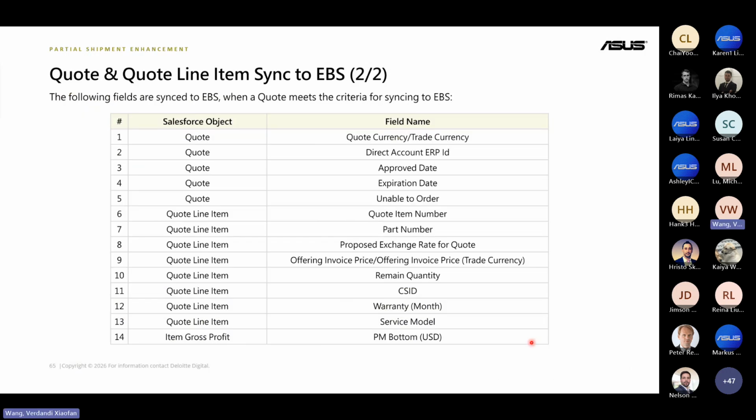Okay, then the following fields are synced to EBS when the quote meets the criteria for syncing to EBS, including this quote and the column item and IGP's information. They are all the existing fields.